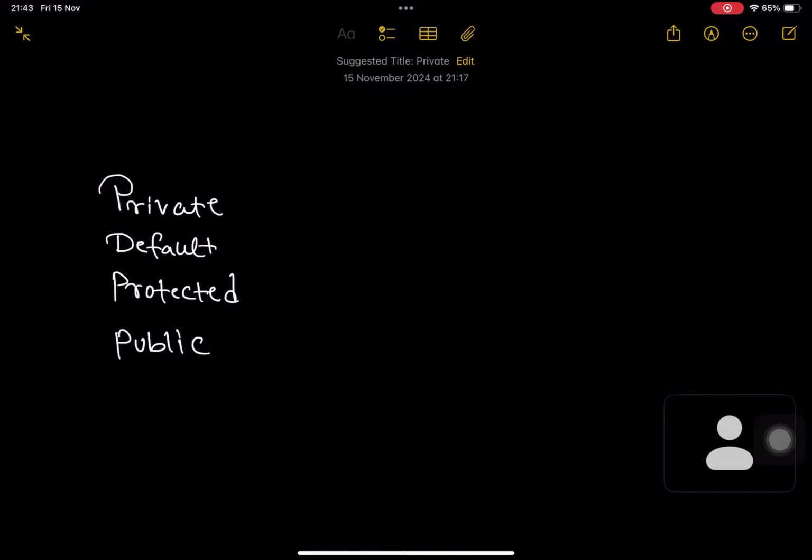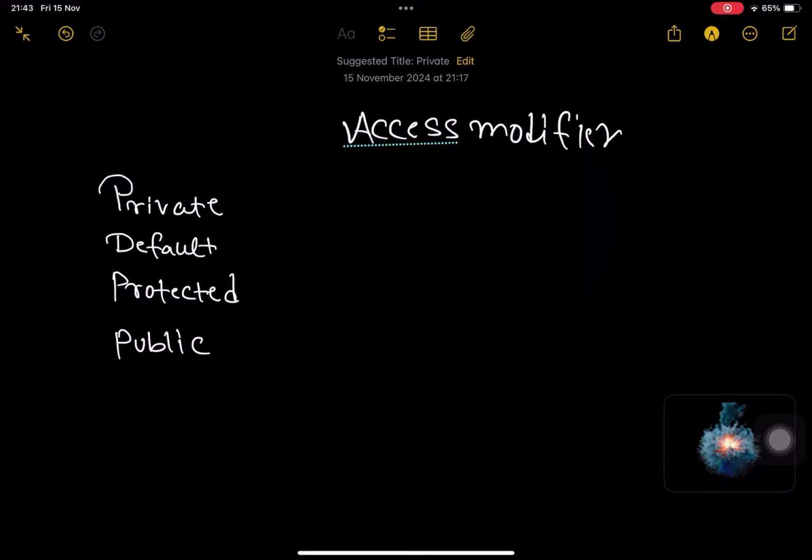So today we'll learn about access modifiers. Basically, access modifiers are modifiers, or keywords we can say, which define the scope of a variable, method, and class. So what is a scope?